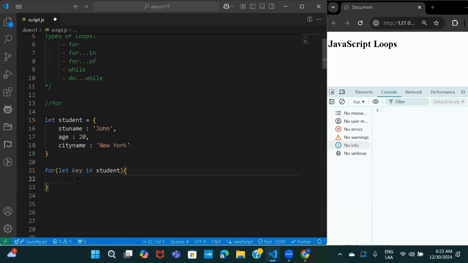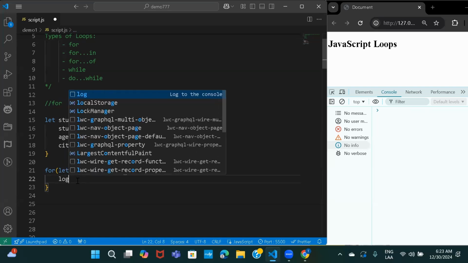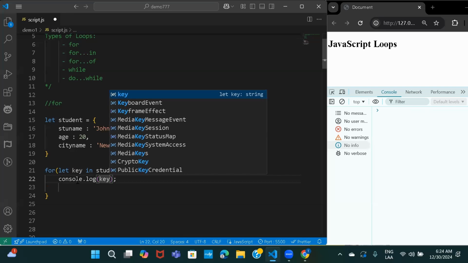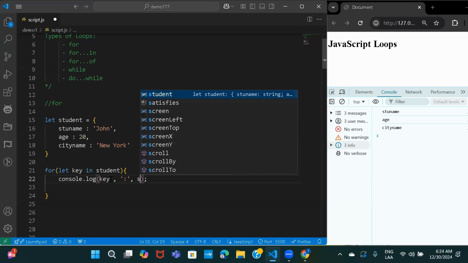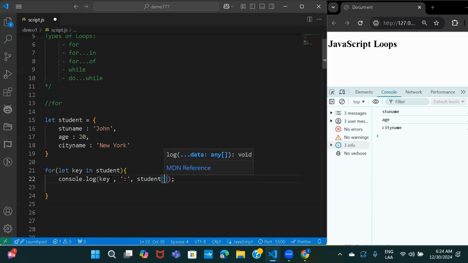If I just want to print the keys, I can log it and print key. If I save this, you can see all the keys: student name, age and city name, but we are not seeing the values. So how can we access the values? We can do it like this. Let's separate it, and then in student, if I pass the key, I will get the value. That's how you access the values out of an object.